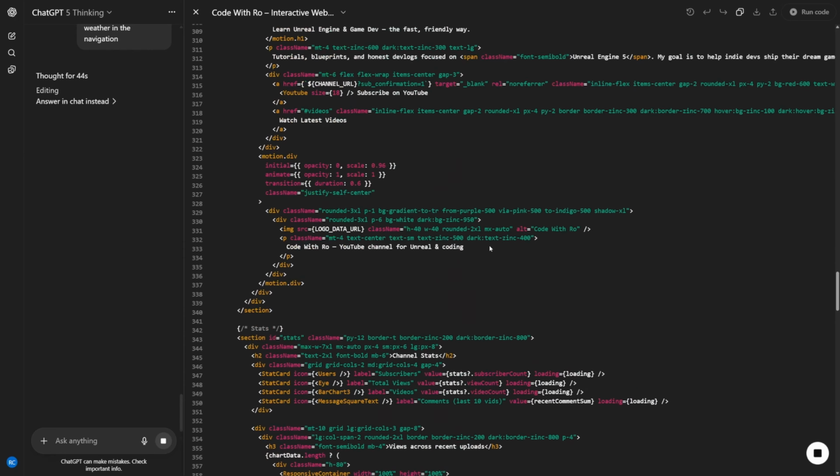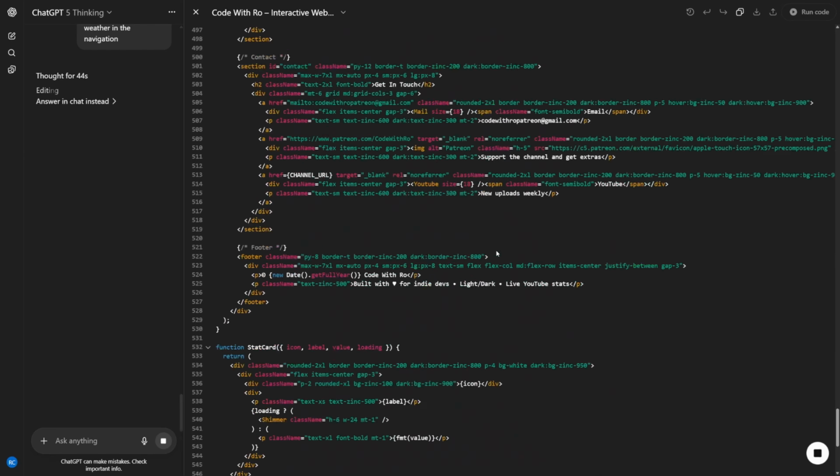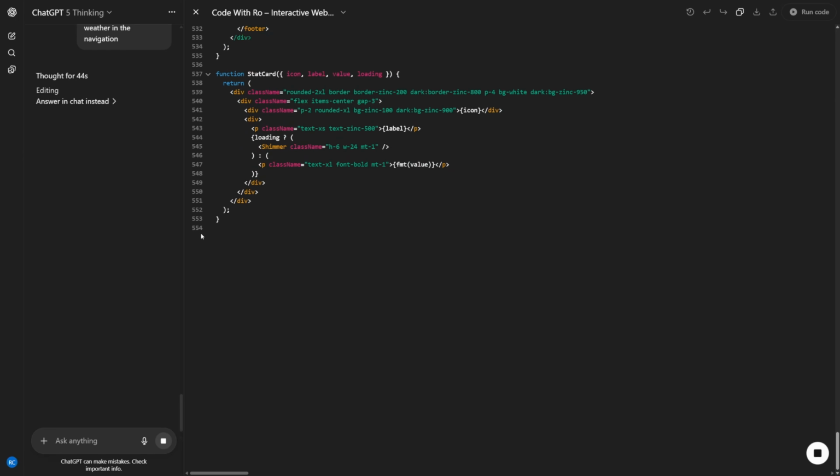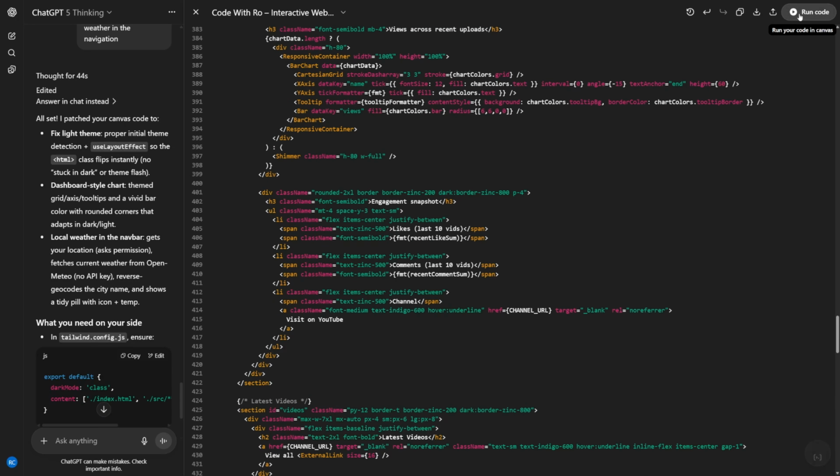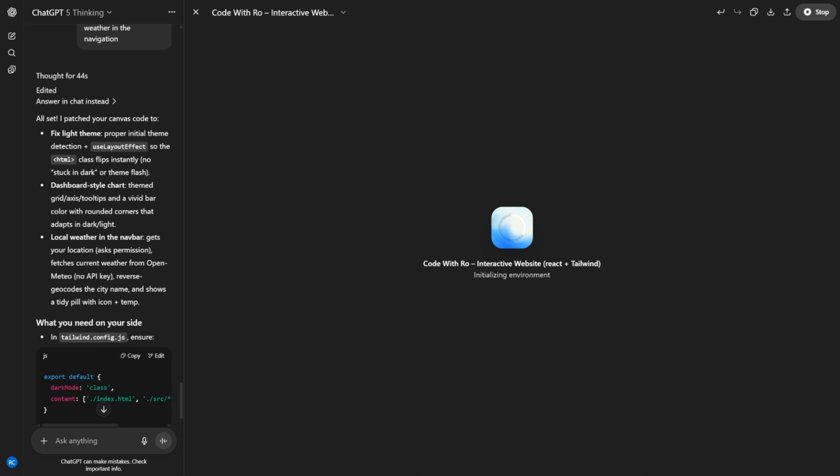So when I go ahead and click stop code, you can actually see it. I don't know exactly where, but it is adding to this code itself. I can see the lines expanding over here. Really cool. Okay, so it says I patched your canvas. So now I'm going to click run again, and it's going to launch the environment.